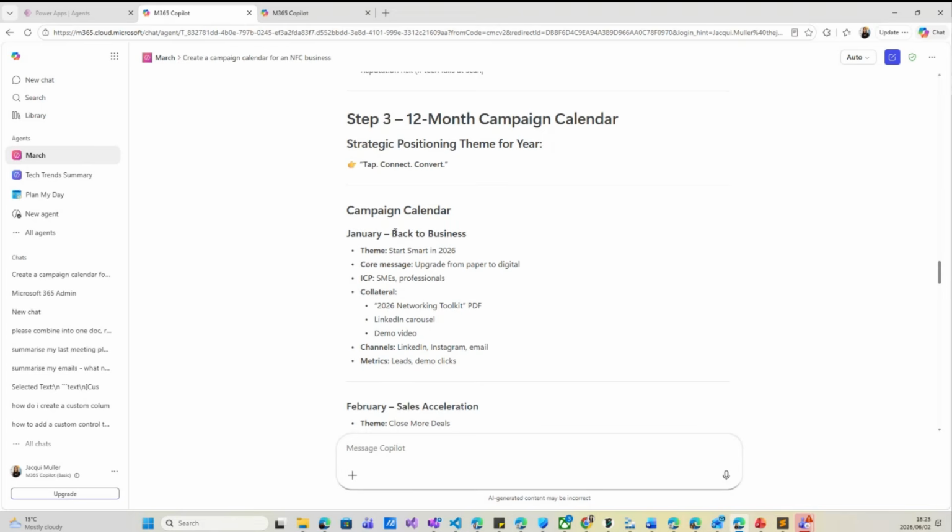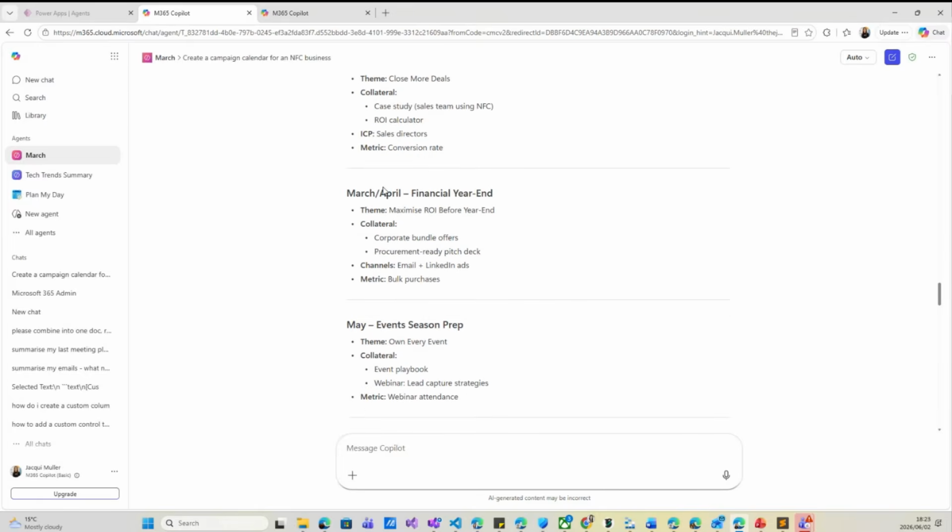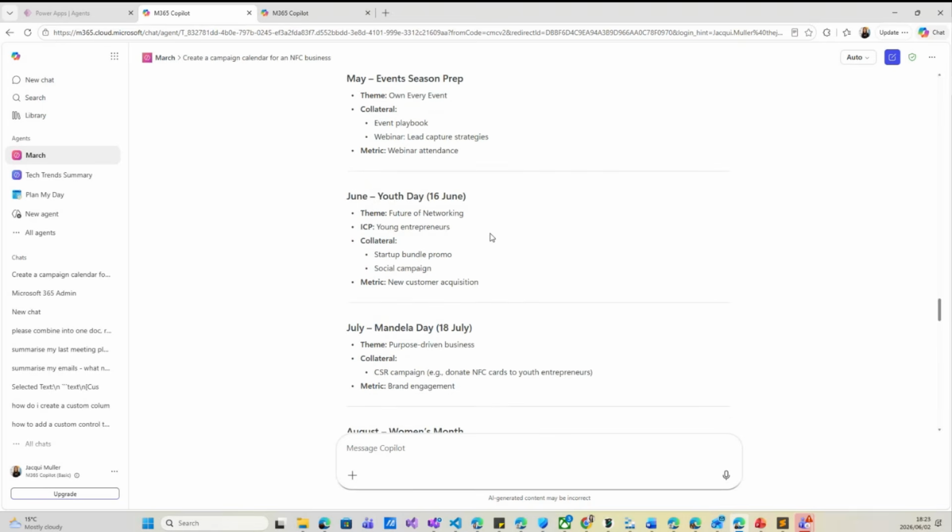So it suggests some of the things that we can actually promote as a campaign to the marketing for. In January, back to business, it's a start smart theme in 2026. In February, it would have been sales acceleration, how you close more deals. March and April would have focused on financial year end. So how do you maximize your ROI before year end?